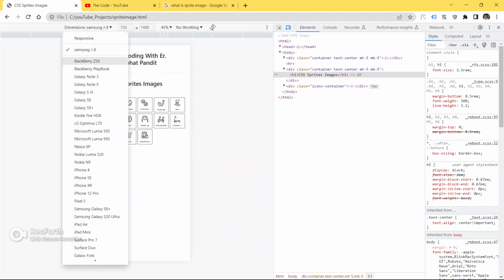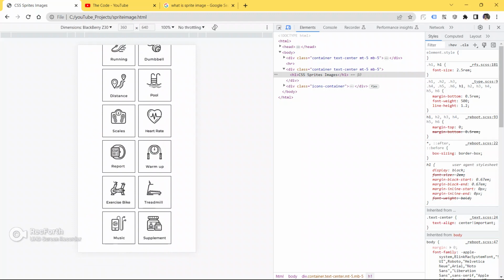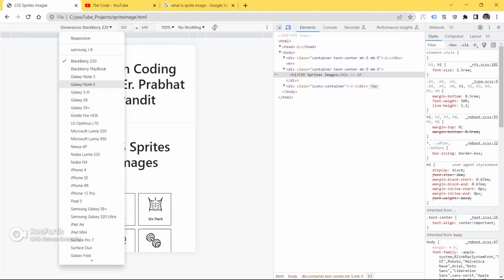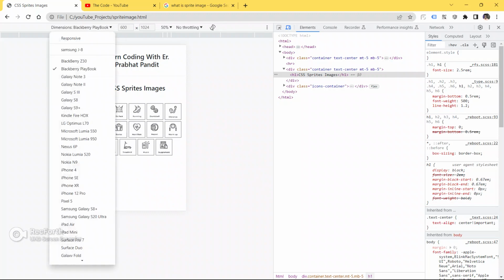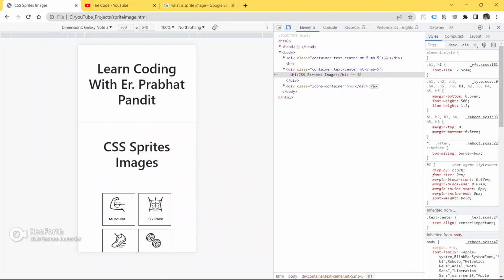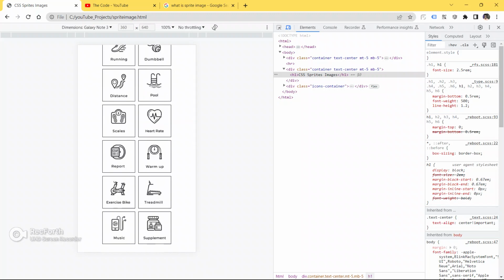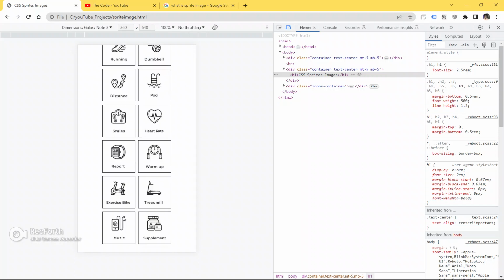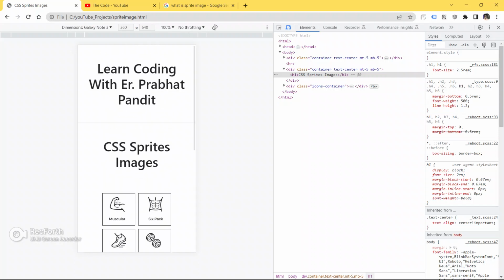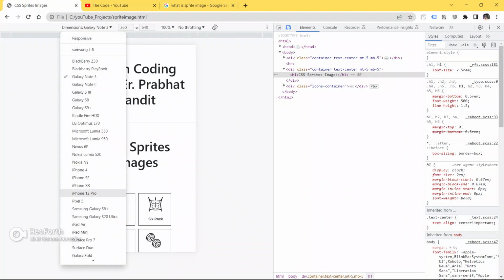Samsung J8, see, BlackBerry J30, see, BlackBerry Playbook, see guys, Galaxy Note 3, see, it is fully responsive guys for any kind of screen sizes, for any kind of devices. Okay, so we will learn how to make responsive also in this video.